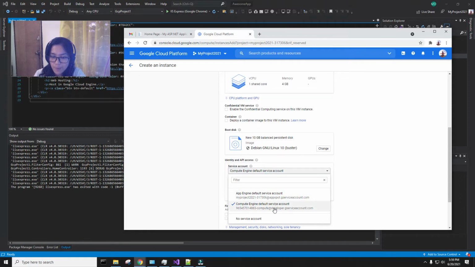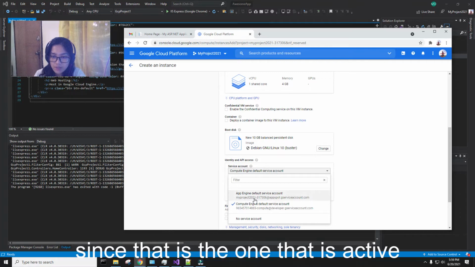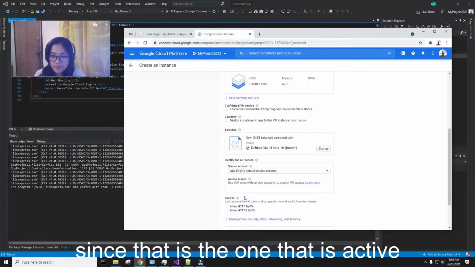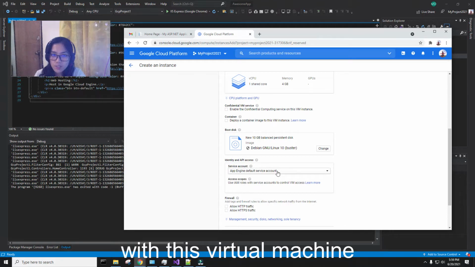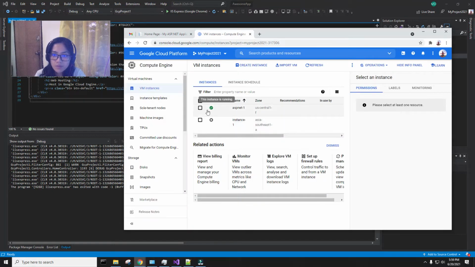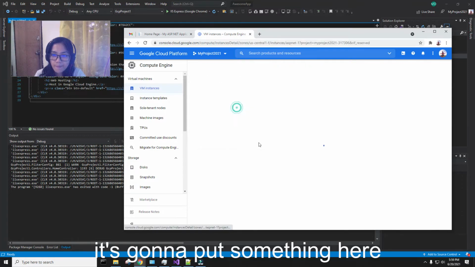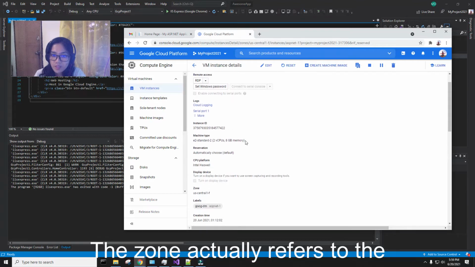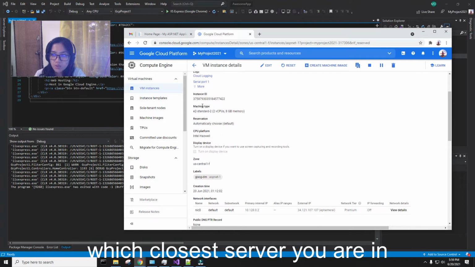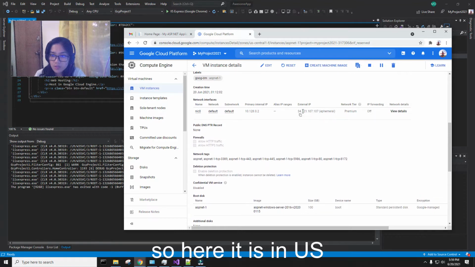I'll be choosing My Project 2021 since that is the one that is active, and that's the one I want to link with this virtual machine. Once it's created, it's going to put something here. The zone actually refers to which closest server you are in. Here it is in US.